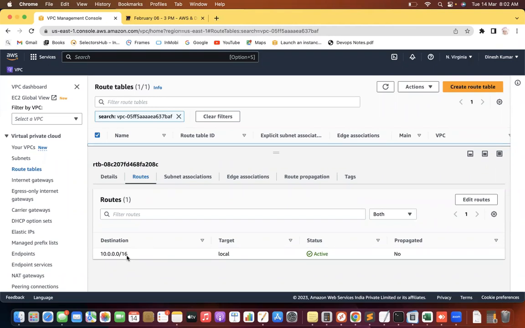Then who will have the resources? How can I identify the resources? But with the help of a CIDR block, right? That's the reason I'm saying destination. Destination is nothing but CIDR. Destination here is a CIDR, because a CIDR needs the internet. CIDR needs the public internet.